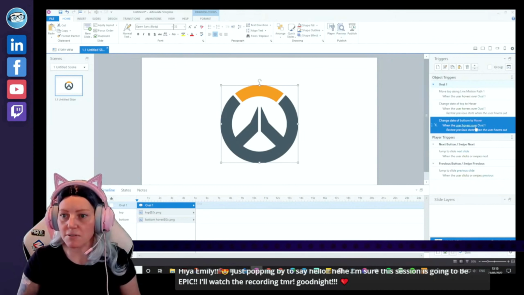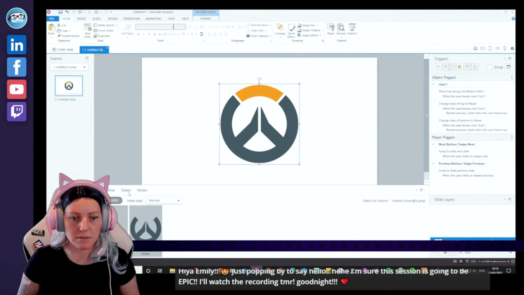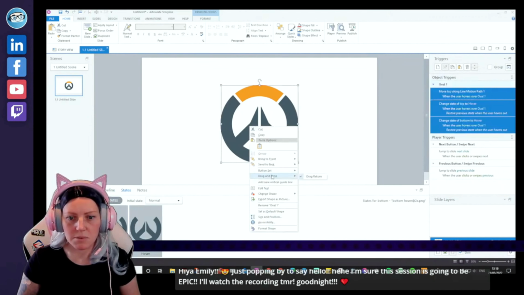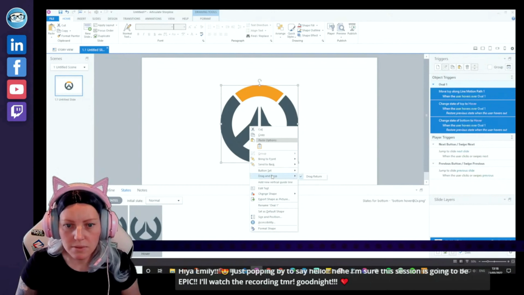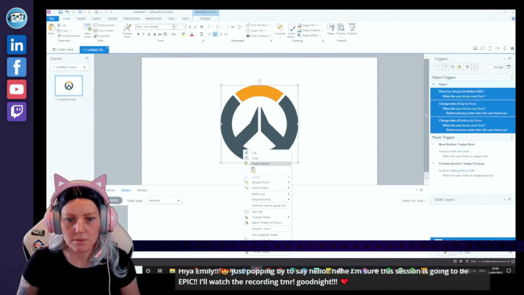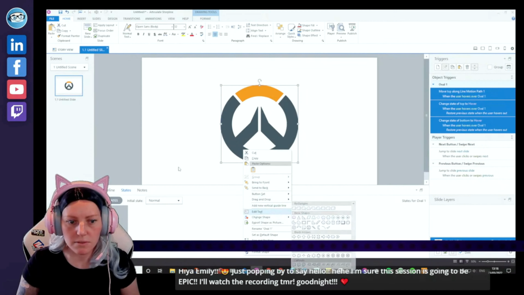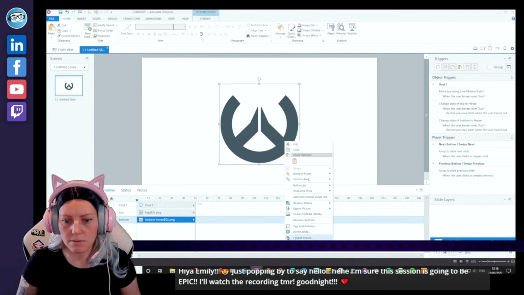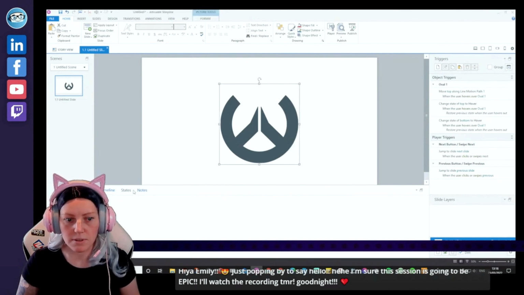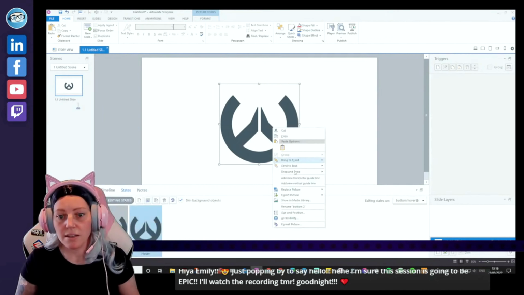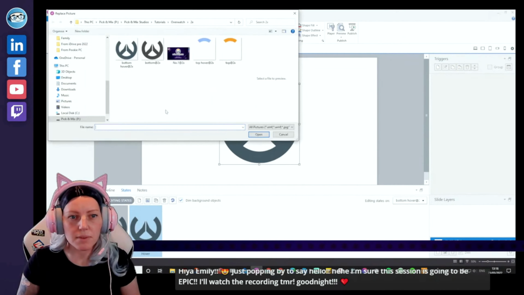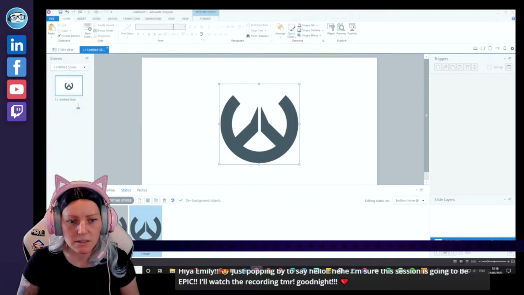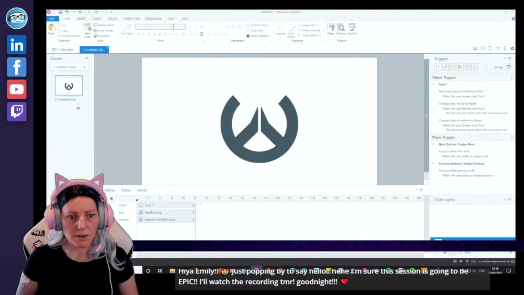Right, change state of bottom 1 to hover. Let's change that picture. Hang on. Edit states. Replace picture from file. It could just be that it is too similar of a color. Yeah, I think that's what it is. Okay.